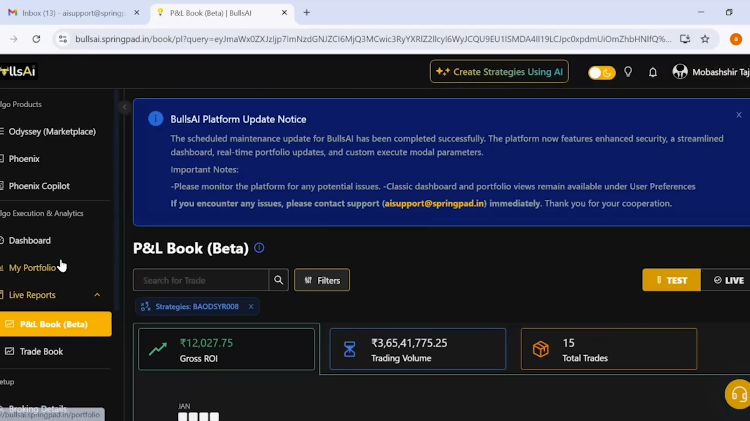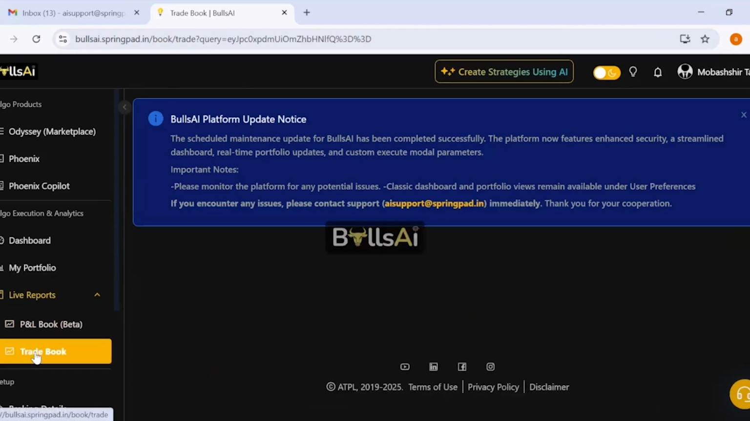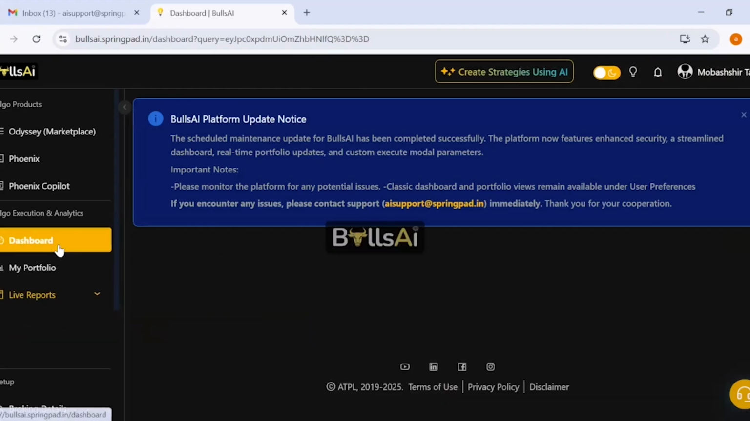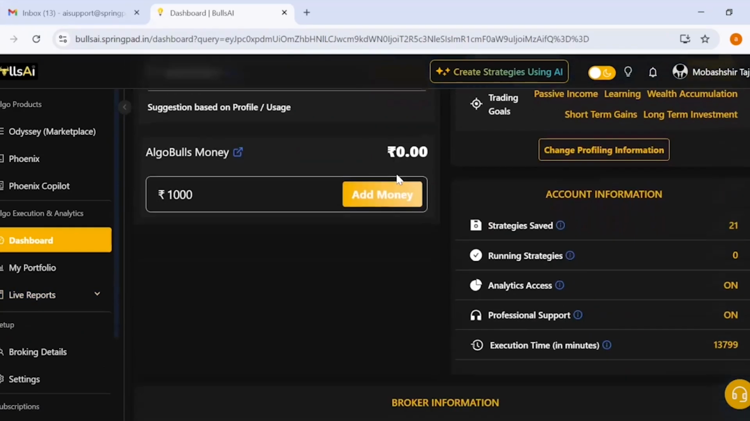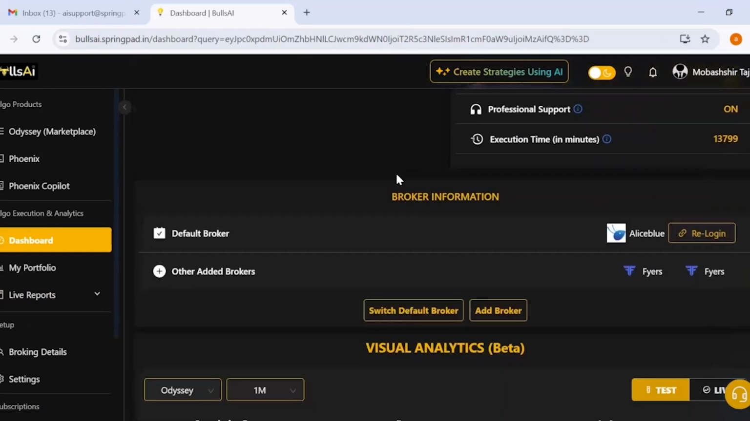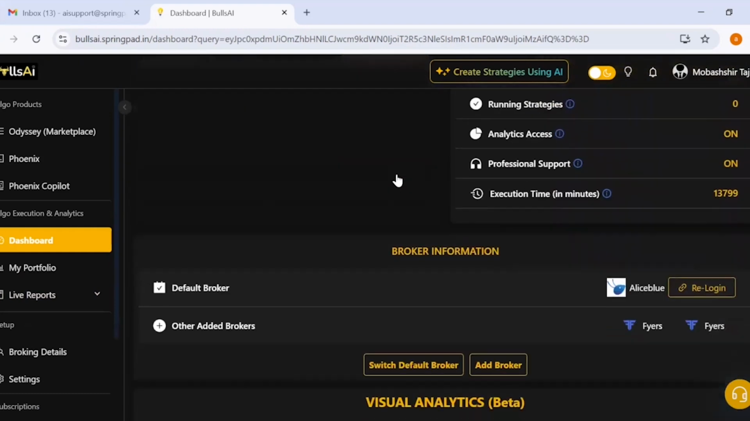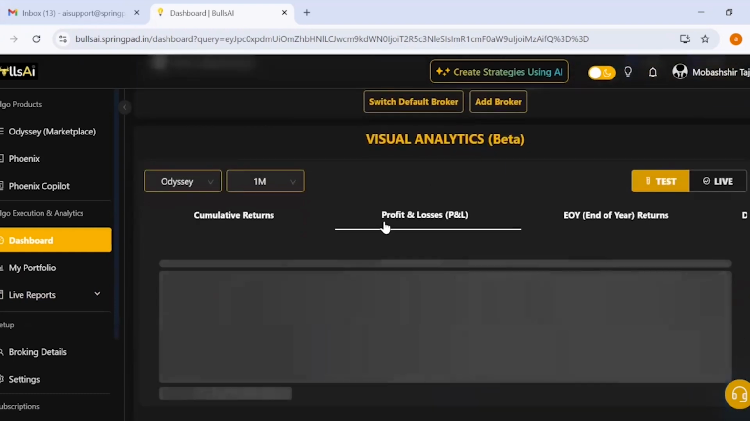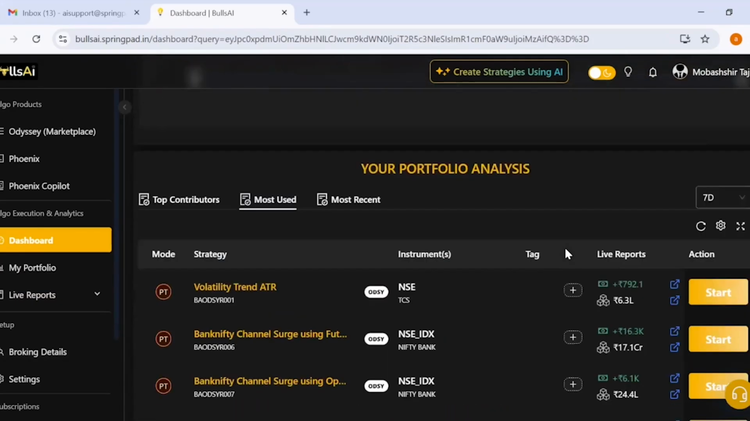If you want to see the whole portfolio P&L book, you can click on live reports. You can also see the trade books from here. And now this is our dashboard. The dashboard contains all the information of your account: the timings and the execution timing, the broker information, your cumulative returns, your P&L curve, everything. All the graphs are here.